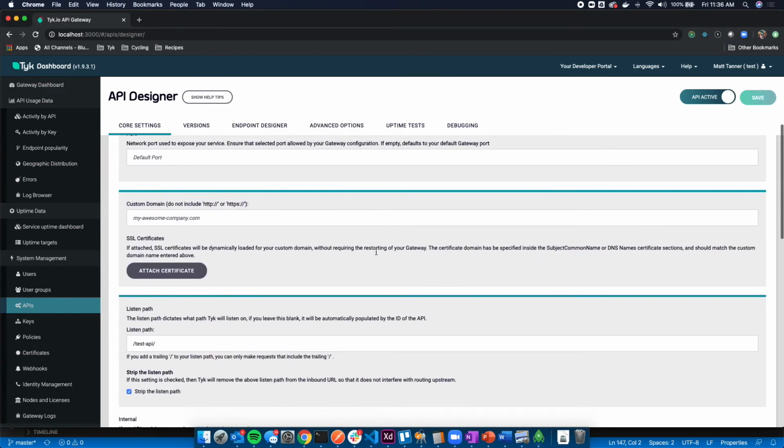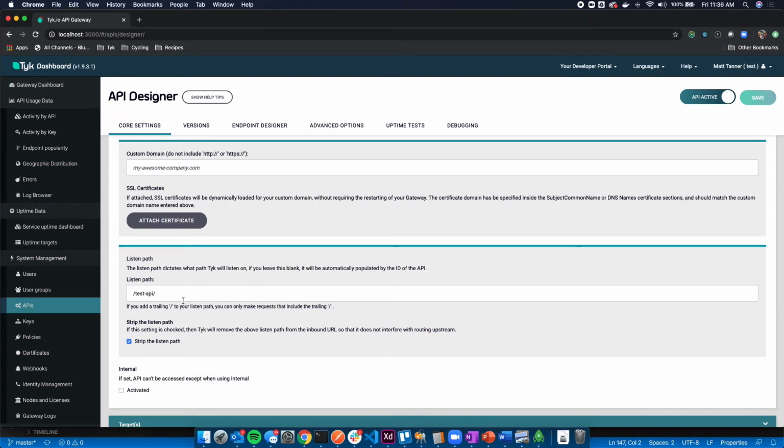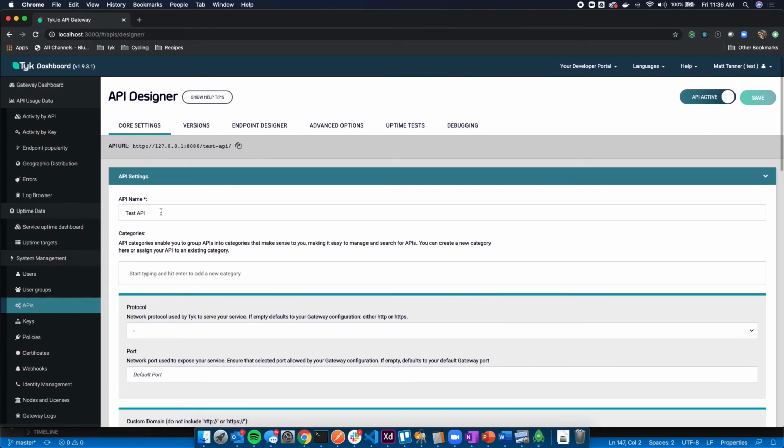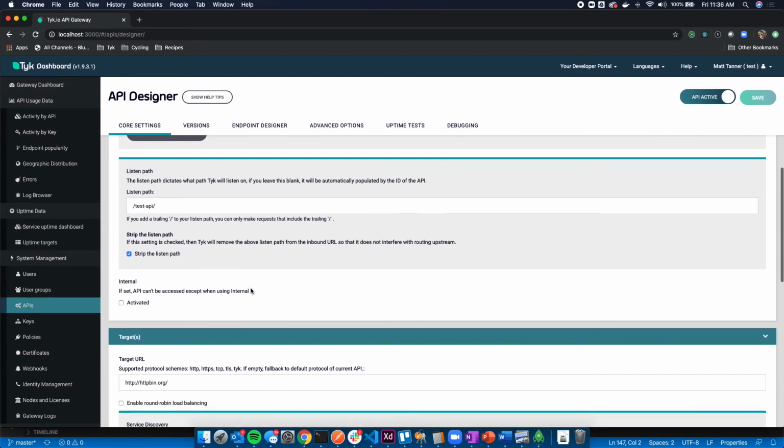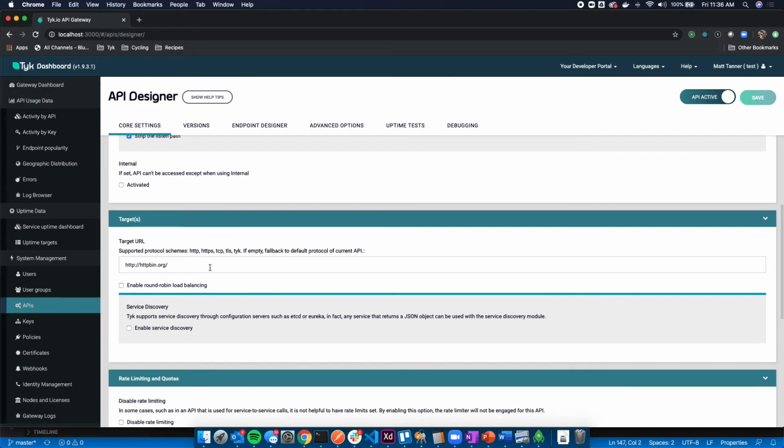And you will see that it sets up a listen path. So this is where Tyke is actually going to listen on. You can customize this, but it actually defaults to whatever your API name is. And that's usually the best way to keep it. Target URL, by default, it's going to do HTTP bin, but we don't want to do that. We actually want to point it to our nodeJS API.